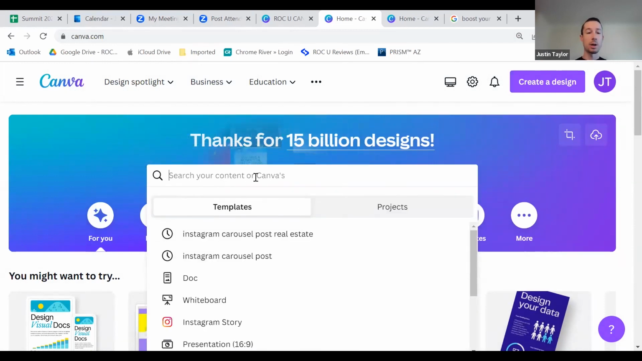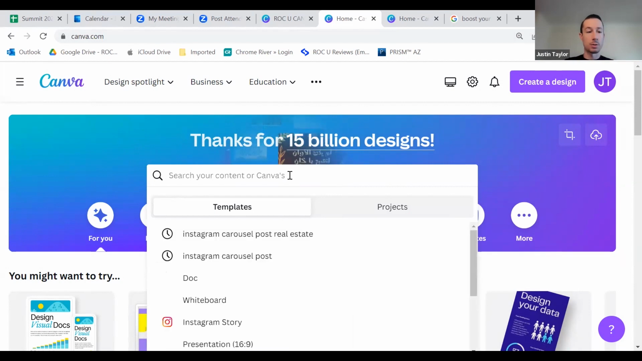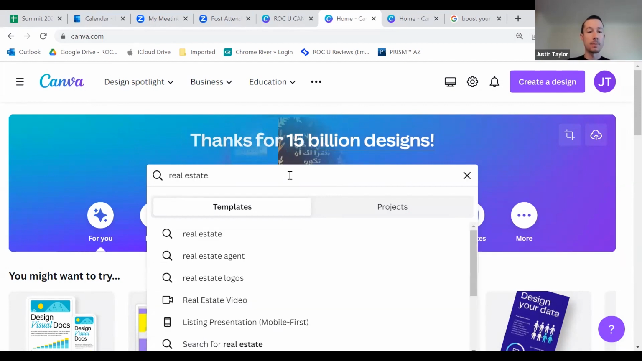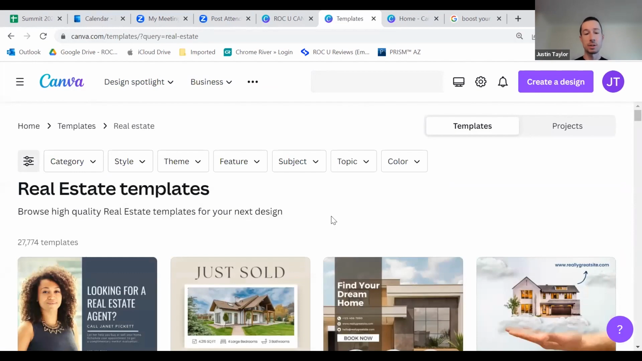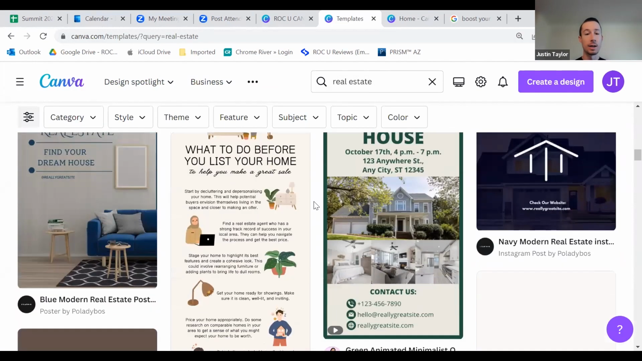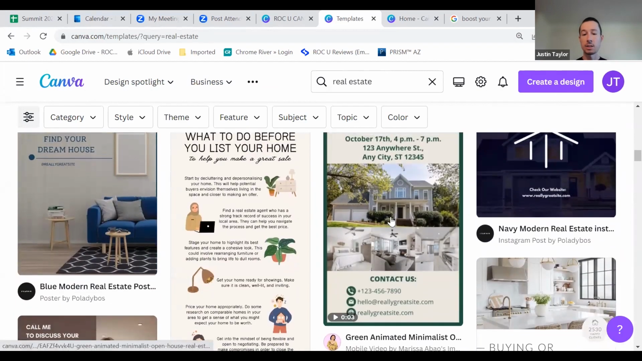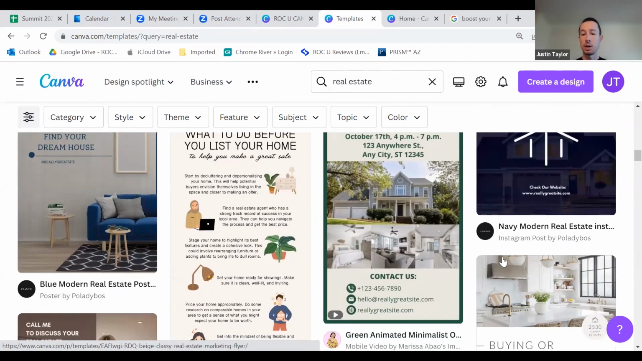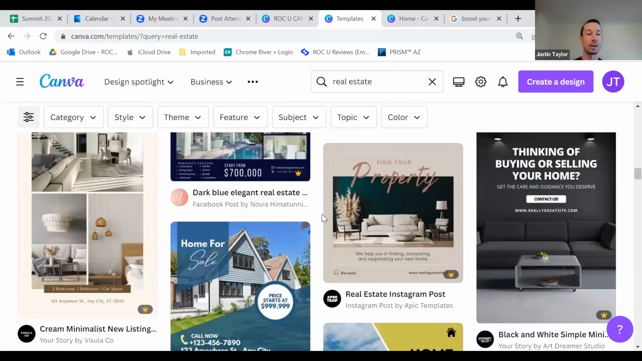So templates, you can come in here, this very first one here, and just type in maybe Instagram post. Or honestly, we're talking about real estate today, so I can just type in real estate. Click enter, and it's going to bring up so many different templates, whether it's an Instagram, Facebook post, a flyer, tons of different graphics. There's infographics in here. You can see this is like a reel, video. But if you type in real estate, there's a lot of stuff in here already basically done.